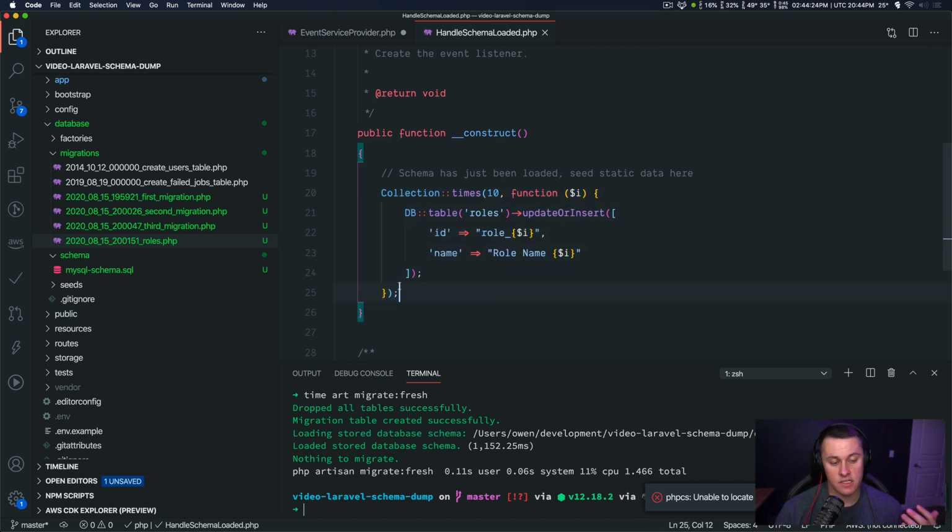So the schema dump command is really useful. It can save you a lot of time, especially if you're doing tests with a real database, which I recommend. It'll basically reduce your test startup time to usually within a couple seconds.